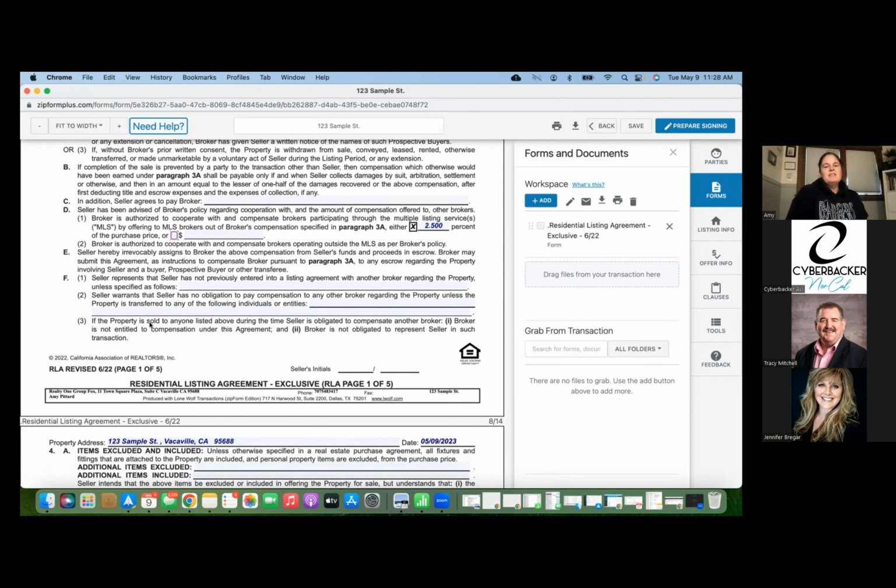Seller has no obligation to pay compensation to any other broker regarding the property unless property is transferred to any of the following individuals or entities, right? So this was, hey, I previously had a listing agreement, and then, hold on, let me close this. Still loud because it's coming through the other window. All right.